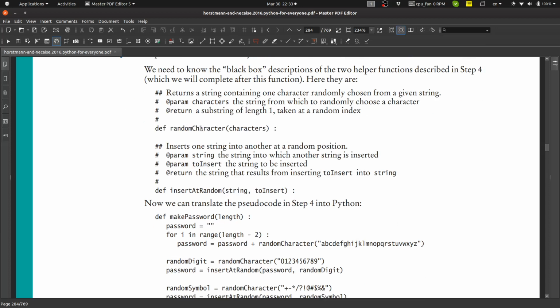So here's a function to actually get a random character from a list of characters, and then we'll have a function to insert a random character in a string, given the string and the character to insert.